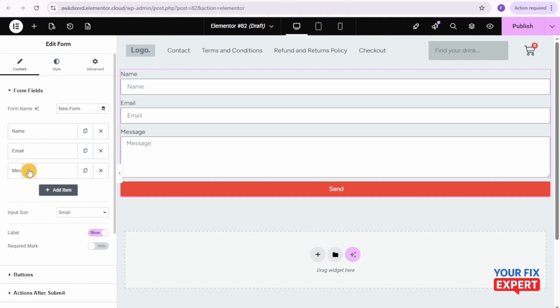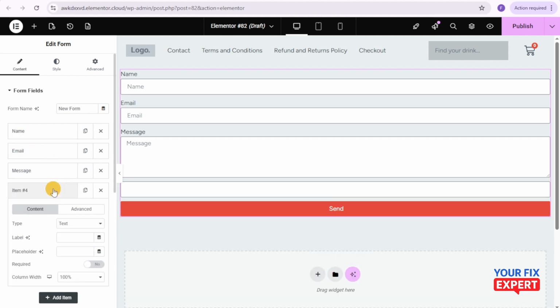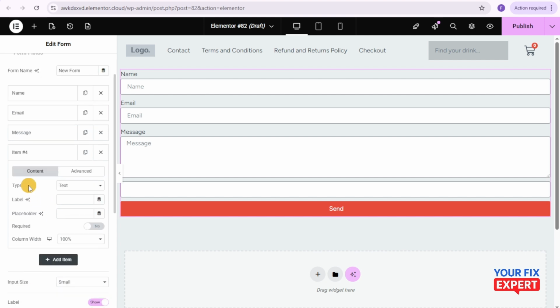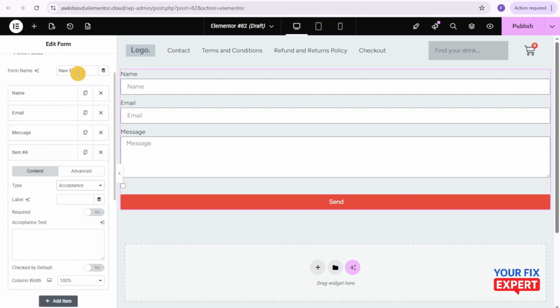Now, what we're going to do, you'll be able to see all of these fields. We're going to click on add item. So we're going to add another field. Now from here, you will see this item number 4. We're going to look over the type text, and then from here we're going to select this drop down arrow, and then we're going to click on acceptance.